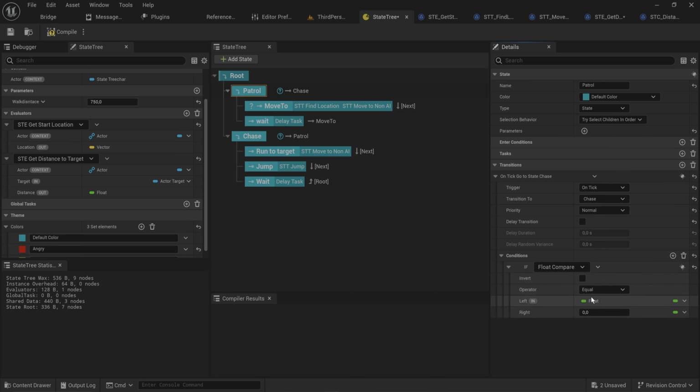And I can just compare the get distance to target distance to a number. And I can check whether or not that is less than or equal to. And now I can reference that number from a bunch of different places.